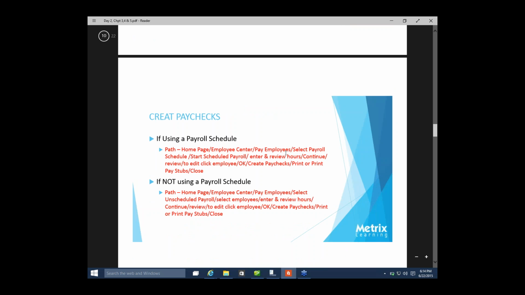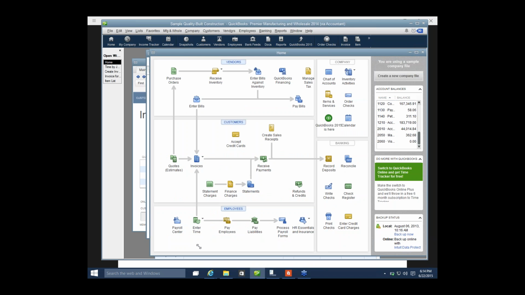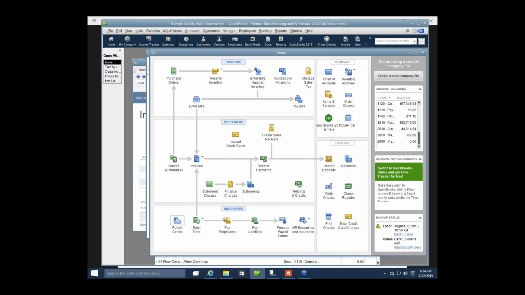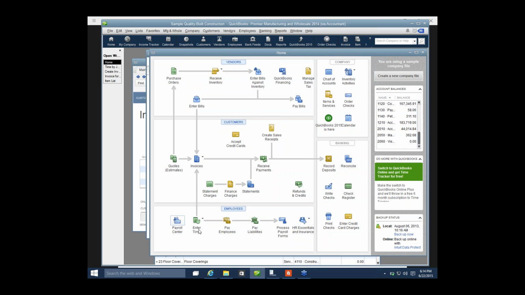Okay, let's create a paycheck. If using a payroll schedule, it's a slightly different path than it is if you are not using a payroll schedule, but it's really quite simple and not too complicated or different between the two. Okay, Payroll Center. On the home page. That's why we can't do the Form 941.